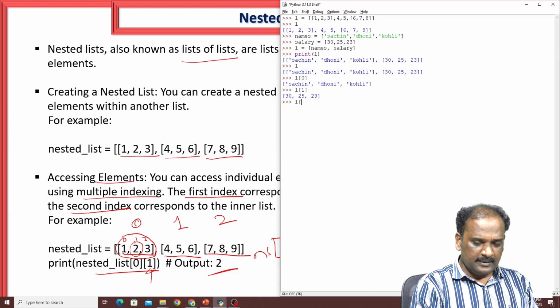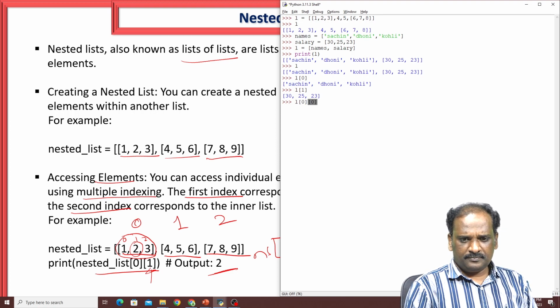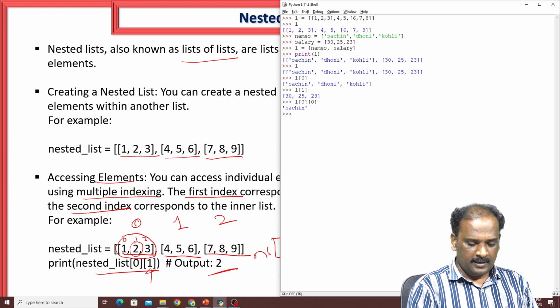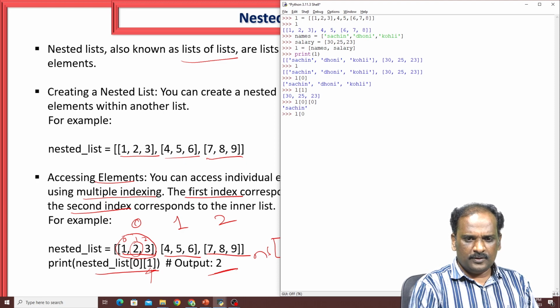Now if I want to access the name Sachin, I have to use another indexing. So L of 0 is a list which is containing 3 elements, Sachin, Dhoni and Kohli. Now if I again use another subscript, then I will get the element. So here the 0th index element is Sachin. Now once again, L of 0 is a list.